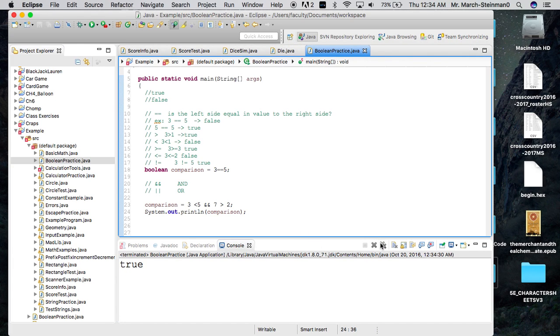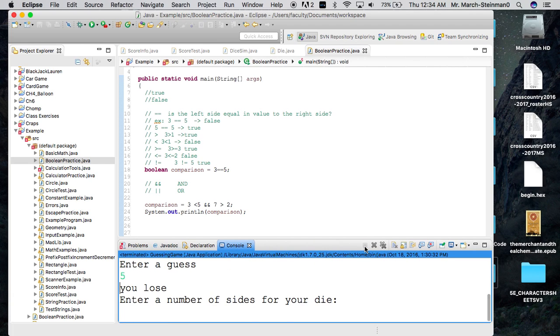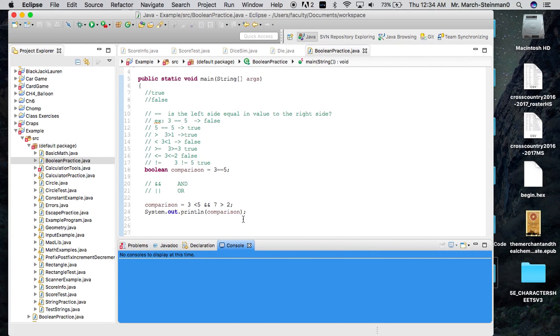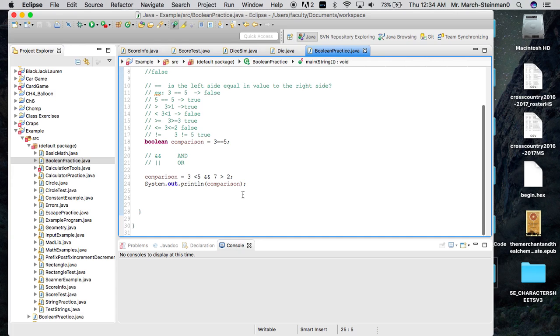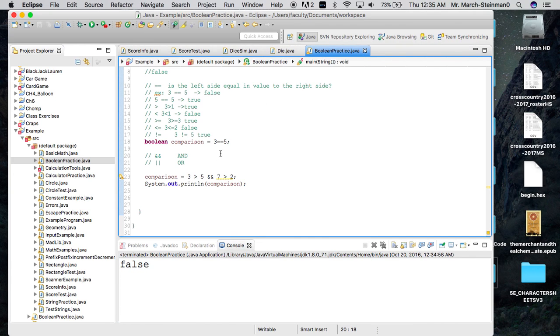Just closing some consoles. Okay. So we run this and we get true. Whereas if I change this to, say, a greater than, well, 3 is not greater than 5, I'll run this and I get false. Now you'll notice there's a yellow line underneath this 7 is greater than 2. It's called dead code again.